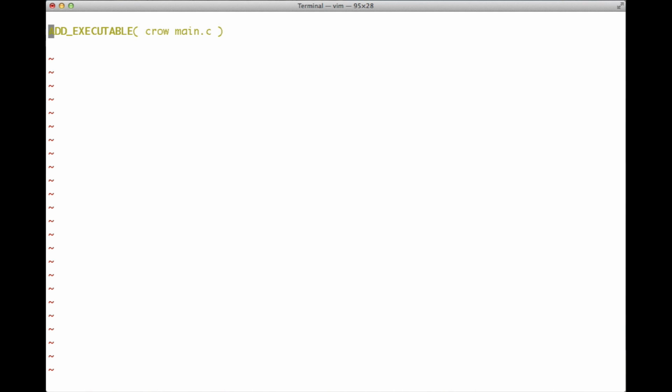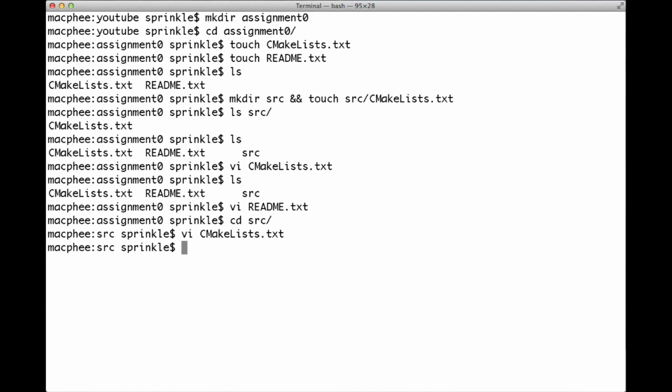So by the way, here I did add executable in all caps. It doesn't really matter in CMake whether you choose all caps or all lowercase. And I'm going to come back and do some more editing in these CMakes in a few minutes, but for now we're just going to leave it as it is.